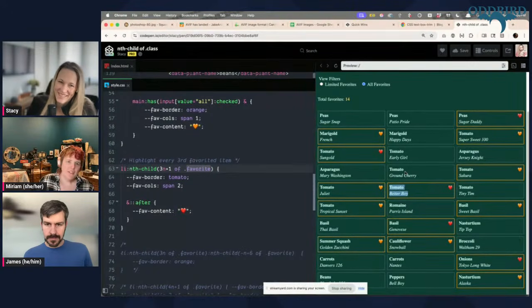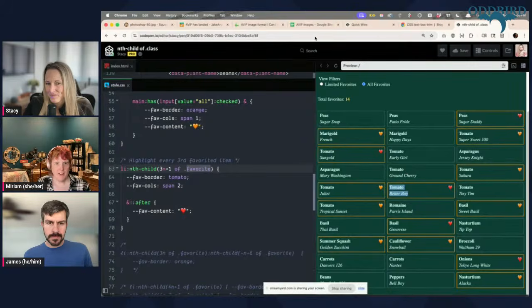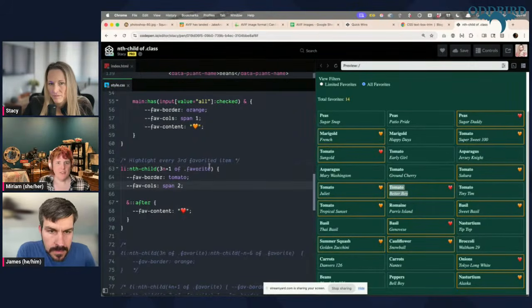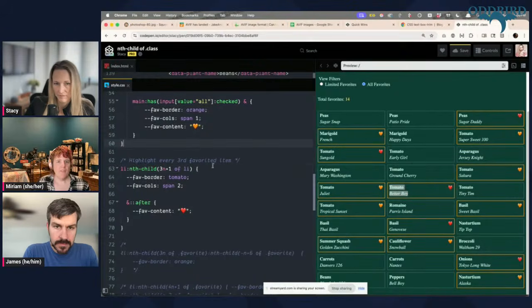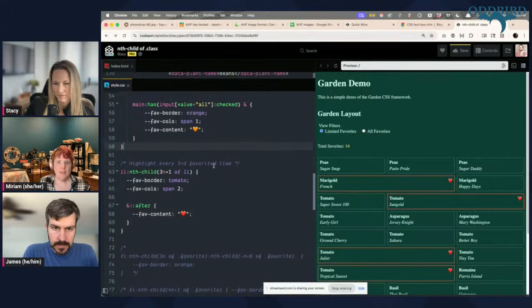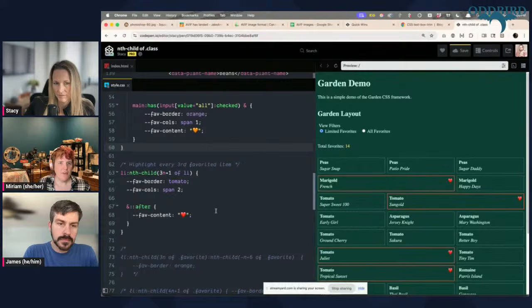And if you change that from a class to just an element type, just like 3n+1 of li or whatever, that would be the same as nth-of-type, which we've had for a while. Yes, but it's the same sort of idea. nth-child-of is just a little bit more flexible way of doing it.